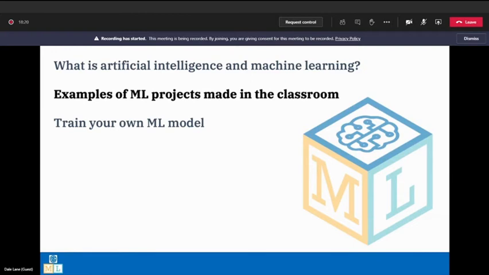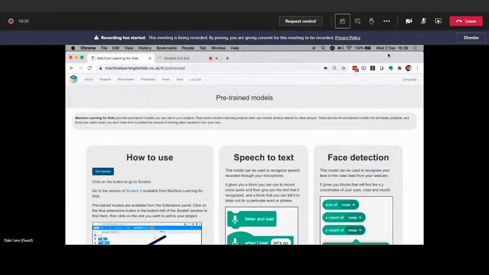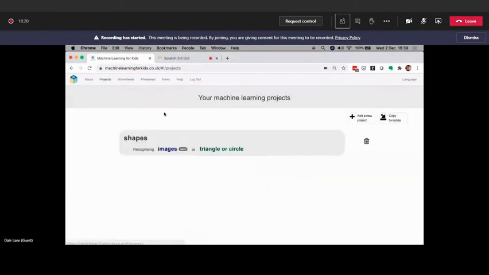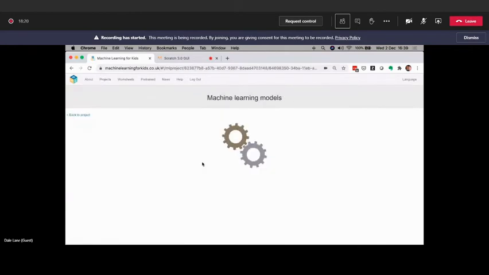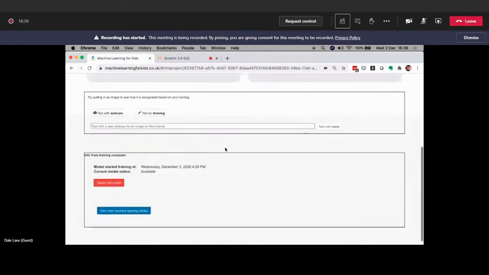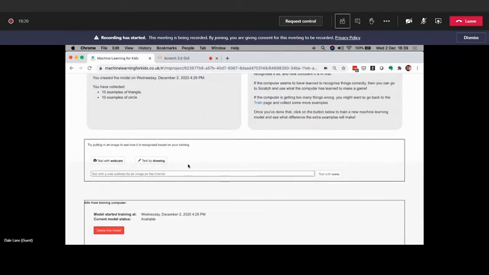So the important point here is machine learning systems are not all-knowing, all-seeing, all-powerful things. They only know what you've taught them, and they only know what you've shown them from the examples that you've shown them. So it's a really good point: what I've trained is something that knows how to recognize triangles and circles, and it doesn't know how to do anything else.